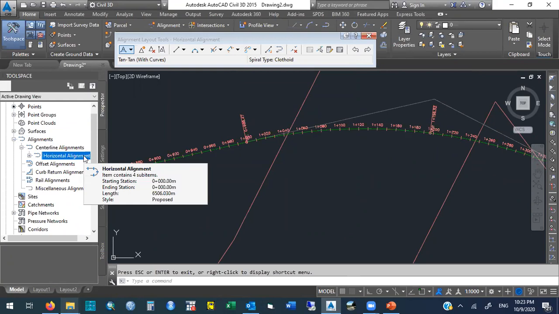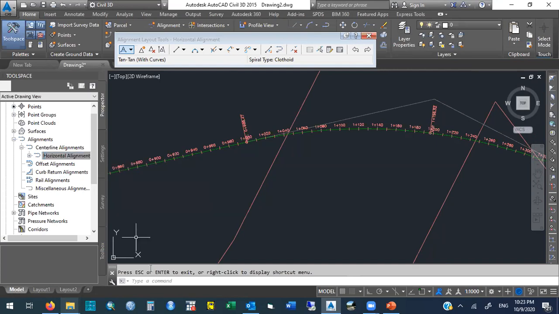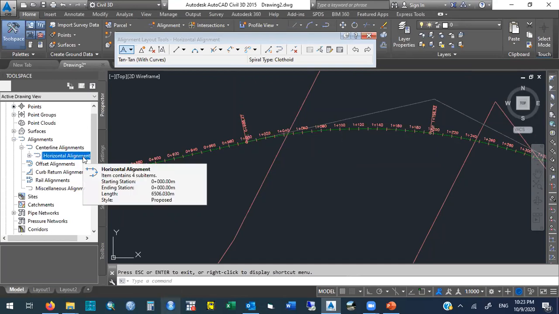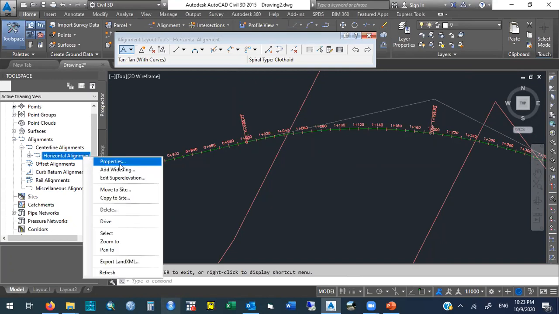Make a right click. Am I recording? Yes. Okay, so make a right click on horizontal alignment. You guys saw it? Yes. Okay, and we're going to go into, I think it's in properties.